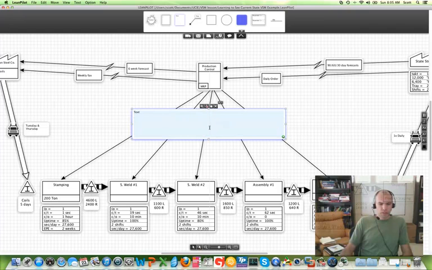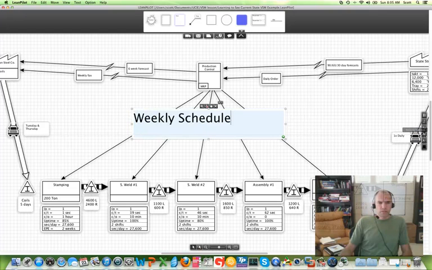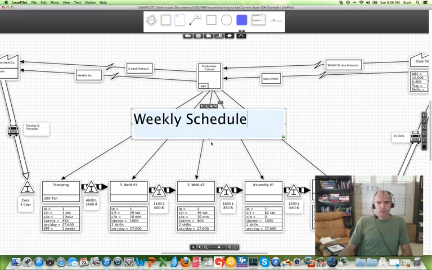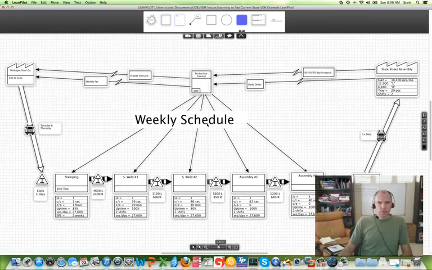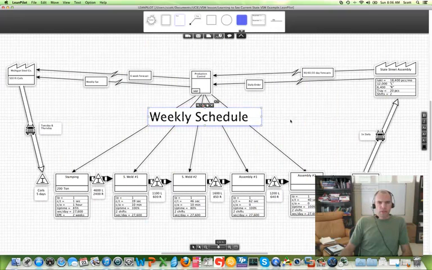And what's flowing to these steps is a weekly schedule. So I'm going to type in here weekly schedule. And just to make this a little bit easier to read, I'm going to increase the font of this. And you can format this however you like. But I'm just going to show this as the weekly schedule here in big font. So now we've got this weekly schedule that's flowing to each of the process steps.